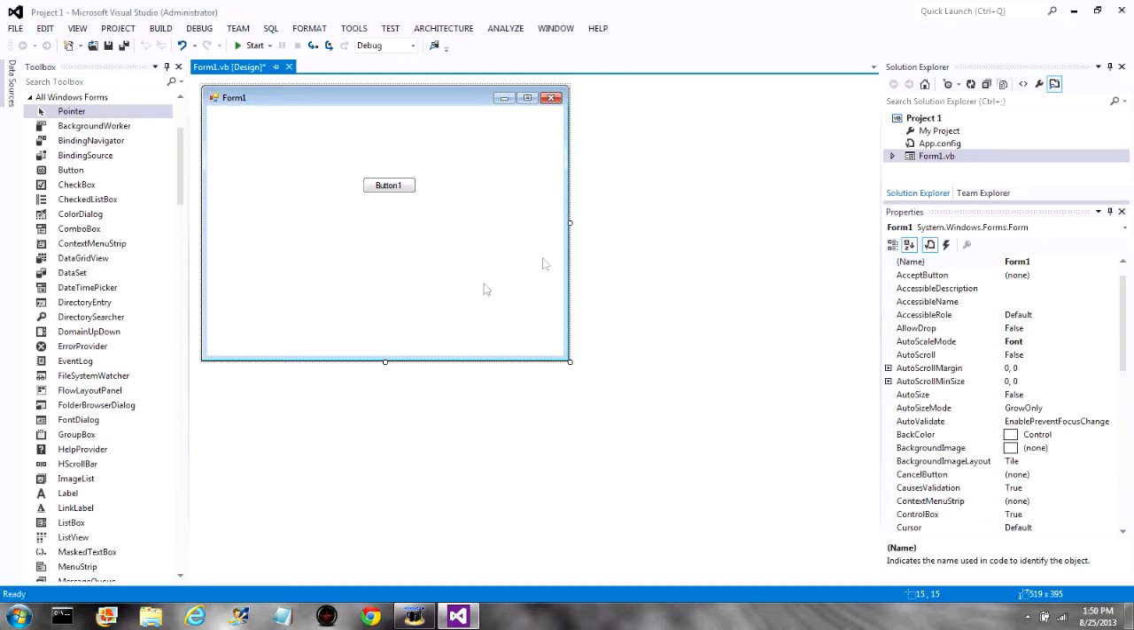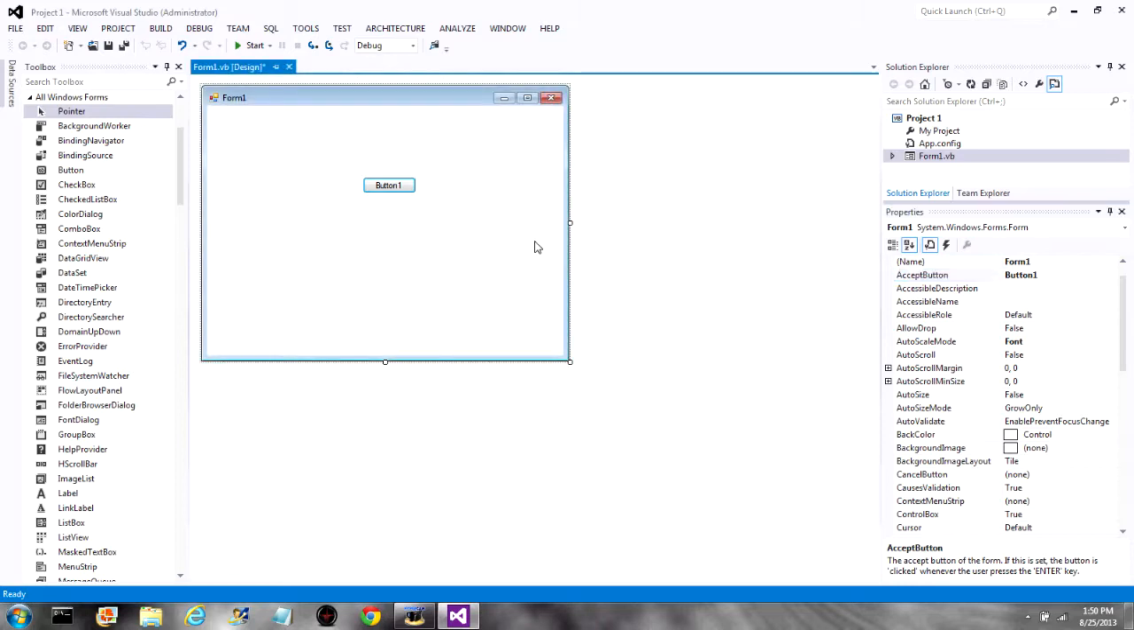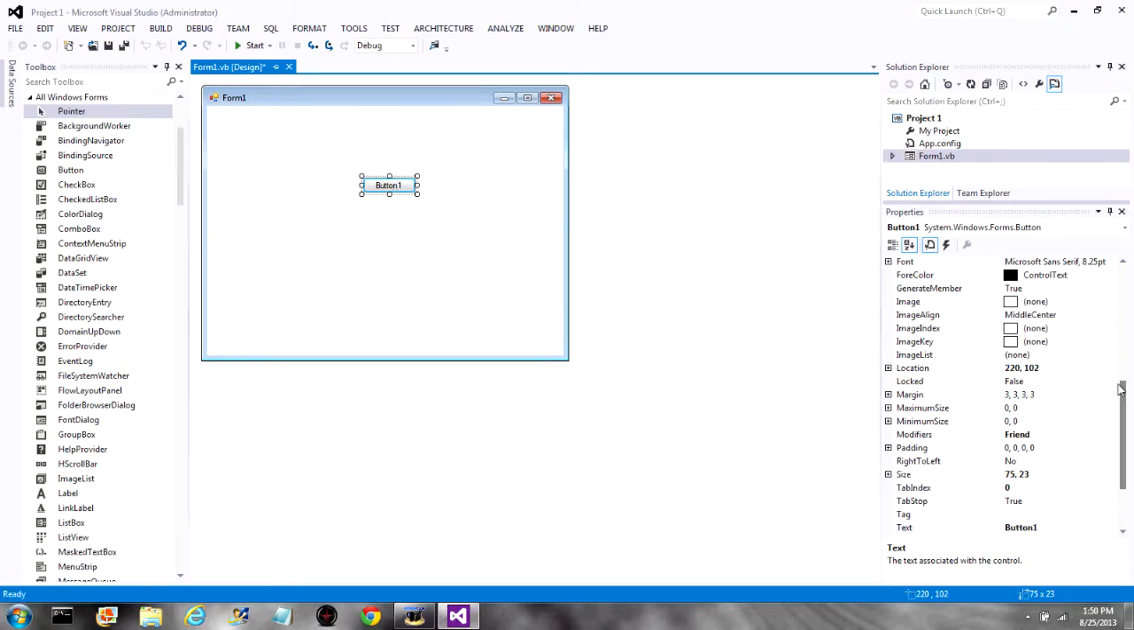If you select our form real quick right here, you go to the top, you'll see the accept button right here. Now if we select button 1, that means anytime you press enter while the form is selected, it will be the same as clicking button 1. See how it's highlighted? So select the button again.